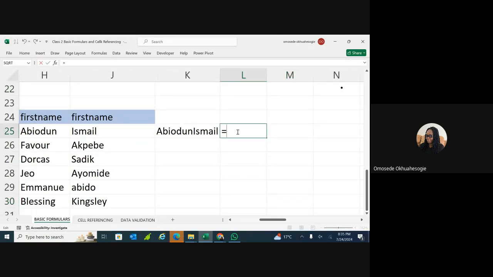Okay, so we have equals to H25, and we put a double quotation mark, not single. Single doesn't work in Excel, but if you are working with a programming language like Python and the rest, you can use single quote. But for Excel, it doesn't work most times, it gives you an error.